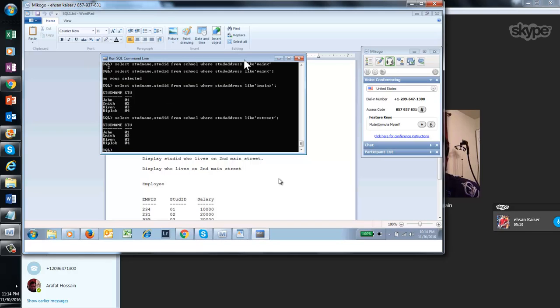Okay. Alright. Now let me put a condition in that way. I know the address has a 1 in the beginning, and in the middle it has S, and then at the end it has T. I don't know what the other characters are. So I know 1 in the beginning, S in the middle and T at the end.